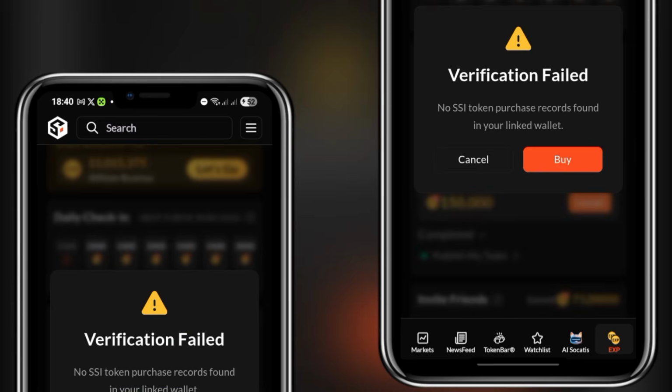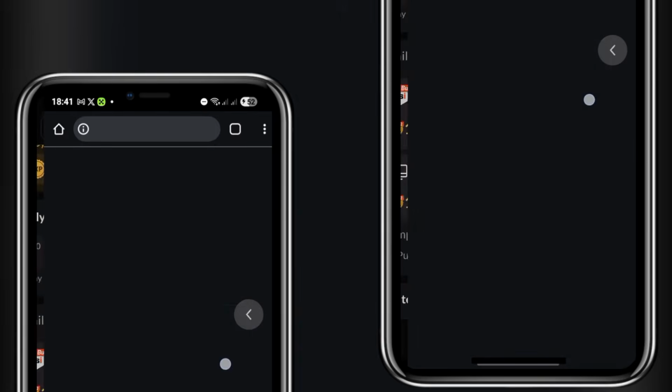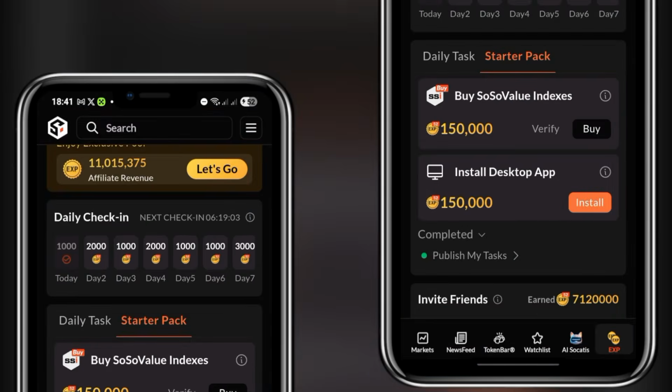And as you can see, it told me verification failed. So don't panic when you see this message. It's normal. So I'm going to click on buy again. And what we're going to do this time around is you are not buying again, trust me. Once you tap on that, the link is going to open up again. So let's go back and then click on verify and see if it is going to go through.